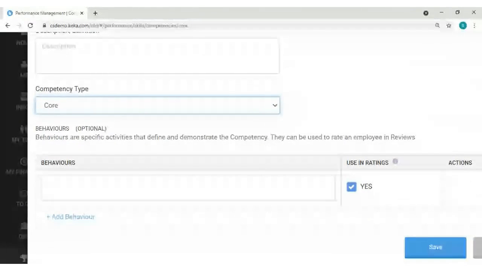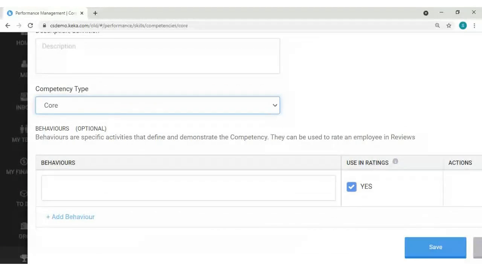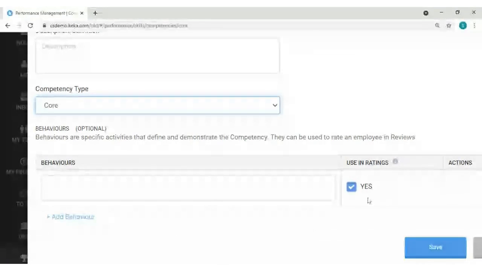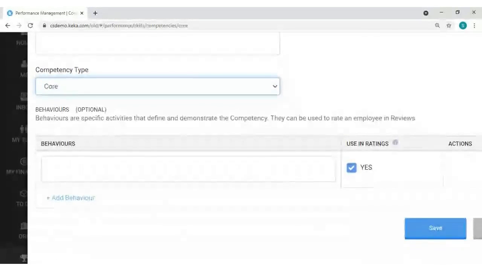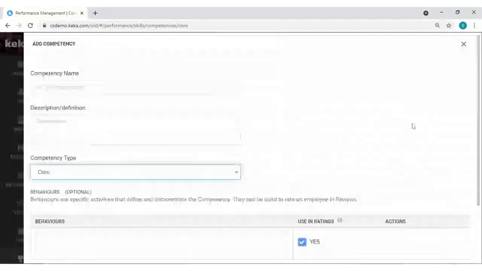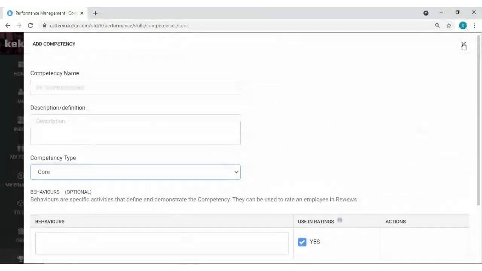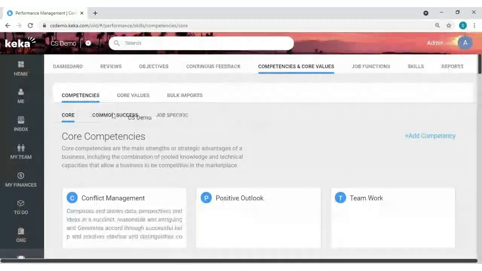So let's say you have a competency of communication. So the behavior would be written skills, listening skills against that competency. So you can create multiple behaviors, and if you want to rate on that specific behavior as well, you can enable this option here. So these behaviors also will be reflected in the review form whenever you are reviewing it. And this is the individual way of adding the competencies.